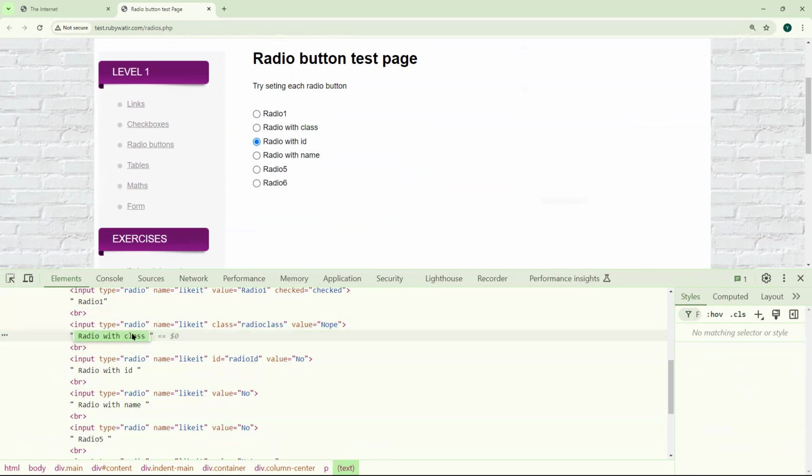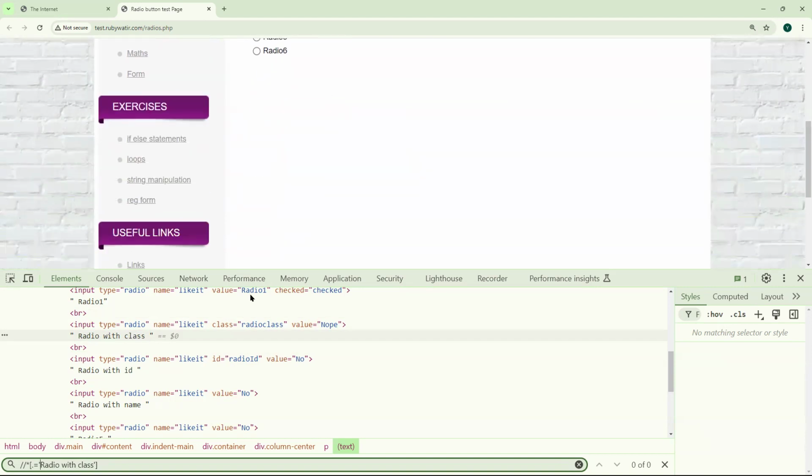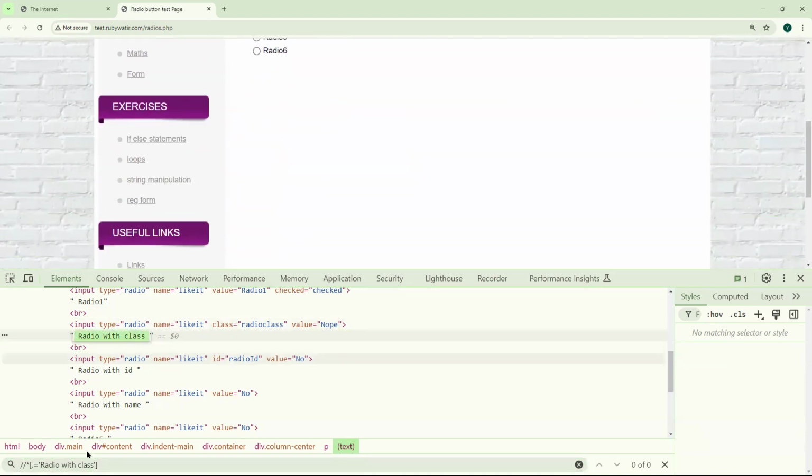How? Double click on it, Control F. Okay, you got the text. All right, if you want to locate the element with text, you can use this asterisk. That means any attribute, because we will not use the attribute. We will just use the text. This is the text for this radio. Okay, and let me check its text. Its text is radio with class. It has some spaces. There might be some issues with spaces.